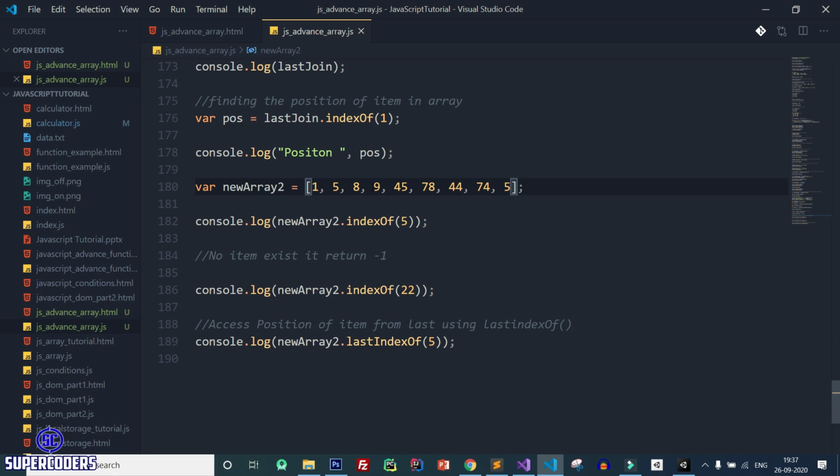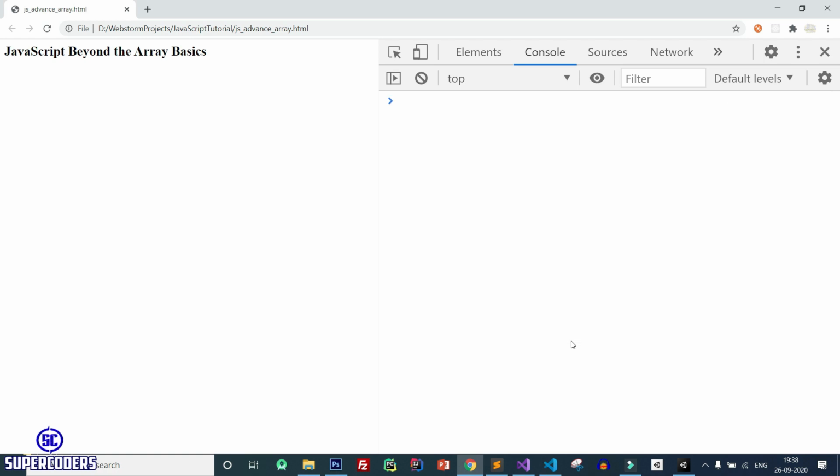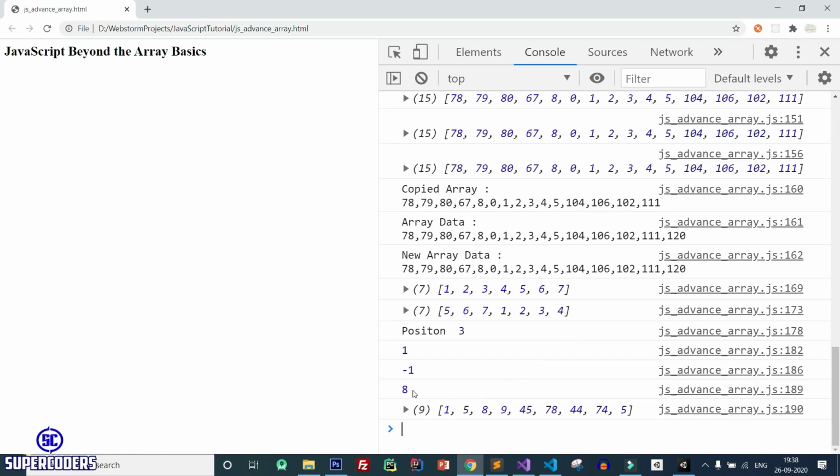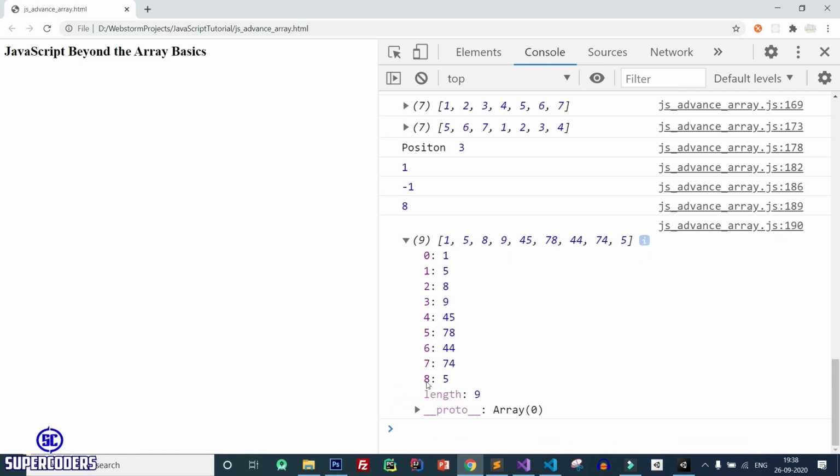So 0, 1, 2, 3, or let's print it. So console.log new array 2, save it, back to Chrome, refresh the page, and here if you see, the position of 5 is 8. If I open this, you can see 5 is inside the 8 position. So using lastIndexOf, you can find the position of any item from the end position, not from the beginning. You can see our fifth item from last is in the 8 position, and it is working and we can access the value.